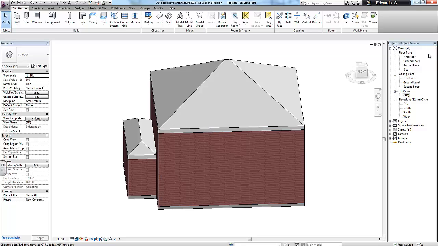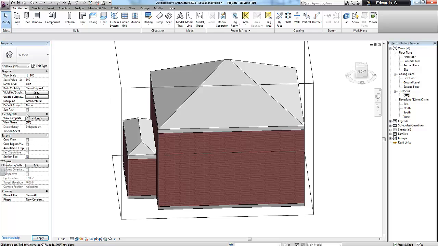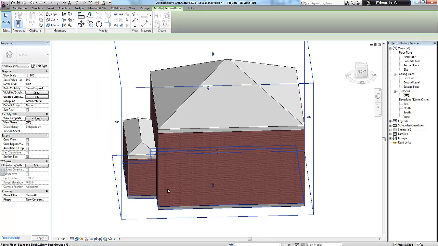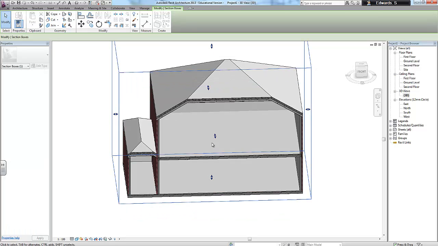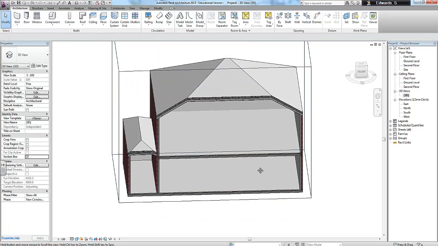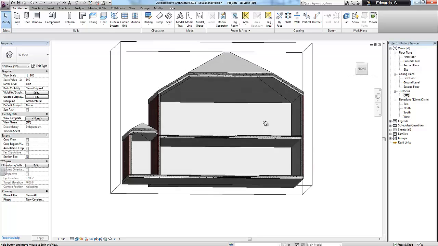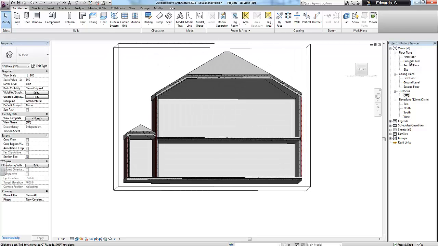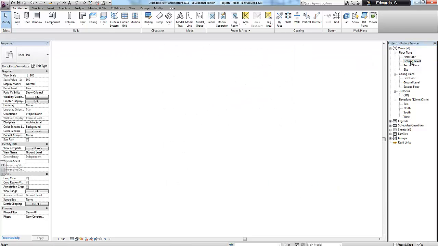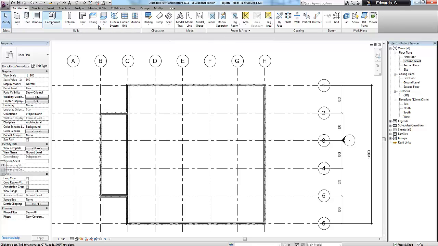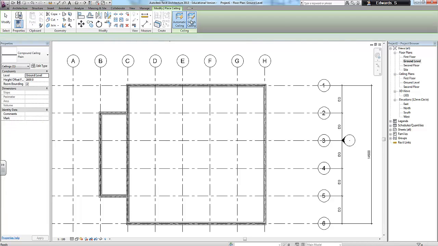Now we are going to move on to, let's go to our ground floor. Actually, no, just add the section box here in the properties palette to the left. Tick it and it'll come up with this box. If we drag this box, you'll be able to crop the view so you can see inside the building, like your ceiling, all that stuff. So anyway, let's go to our ground floor and ceiling.